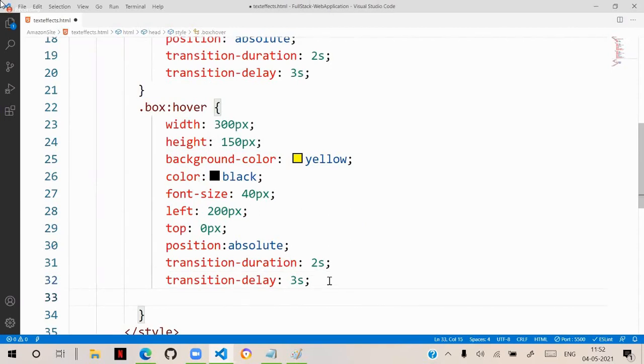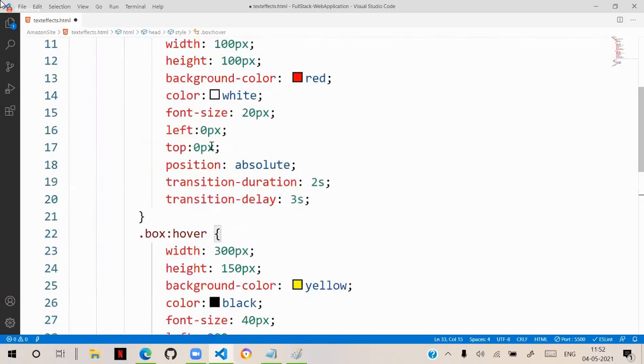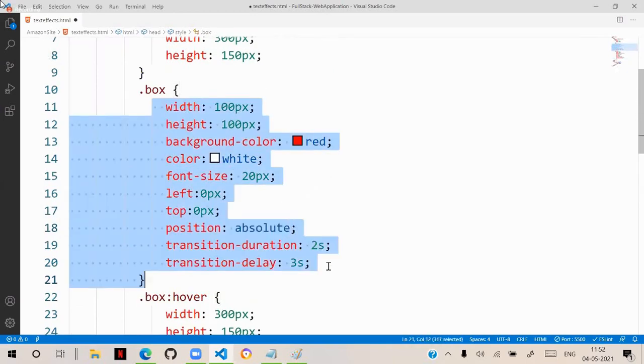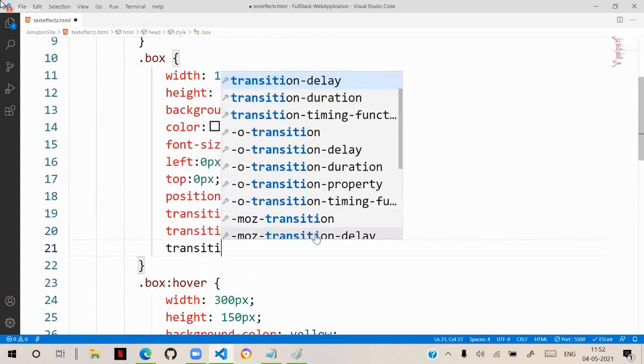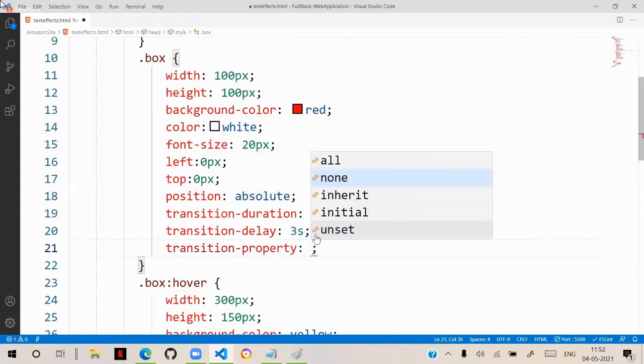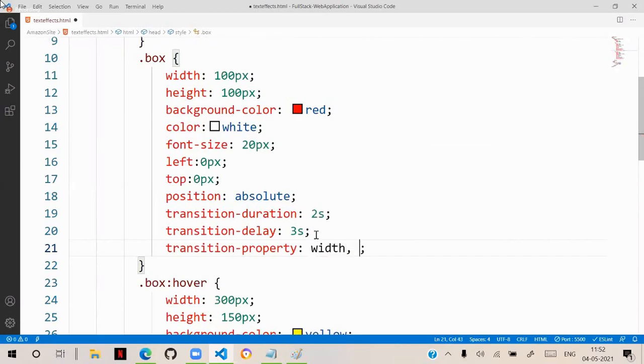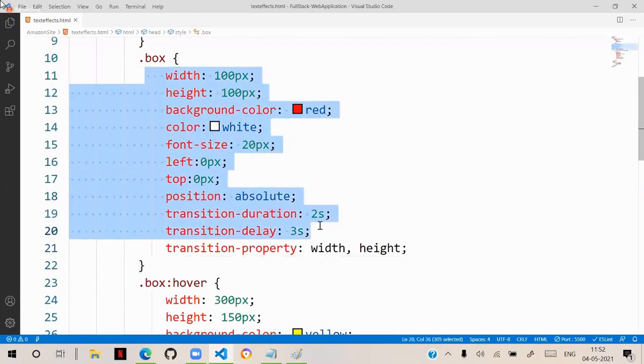Then what you can do is write an option, that is transition property. Out of all these properties, which properties should be affected on hover? We can write the property like so: width and height. That means it will not change all effects. It will change only width and height.